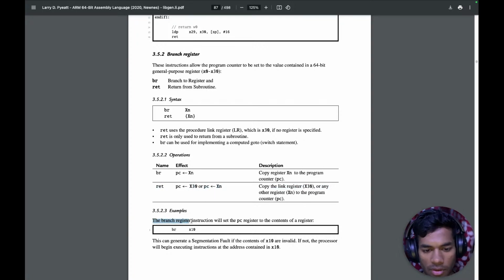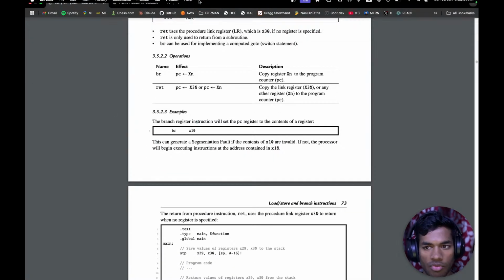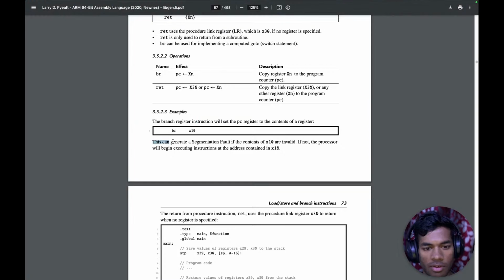Example: the branch register instruction will set the program counter to the contents of the register. This is very simple, and it can generate a segmentation fault if the contents of X10 are invalid. If not, the processor will begin executing instructions at the address contained in X10.